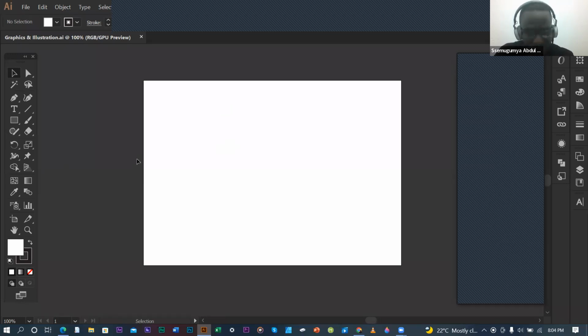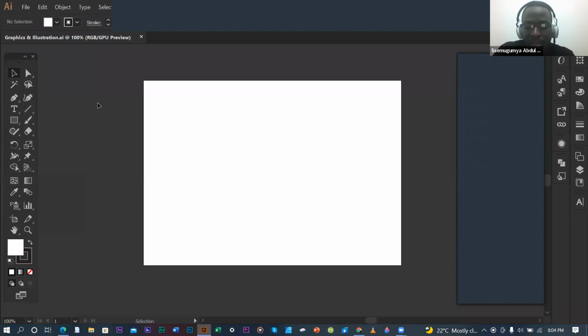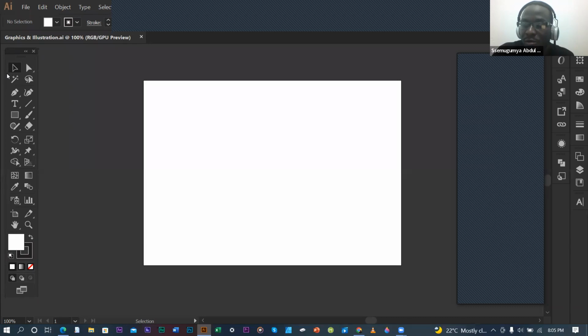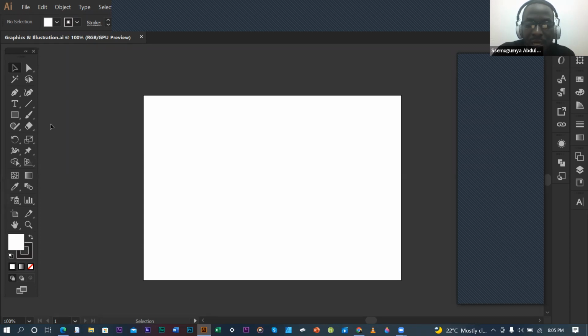So we'll begin with some tools here. Just a minute. Adobe Illustrator, as the software, works mainly with the tools that you need to create. I'll take you through the tools panel. We have tools here that we can use to create our illustrations or drawings or diagrams or text or designs, whatever you want to create.